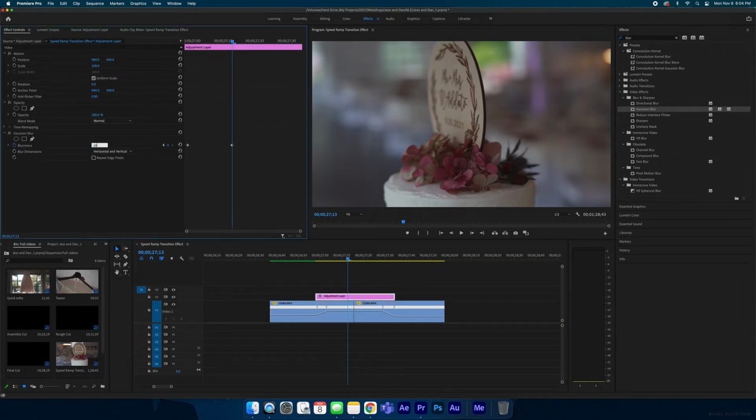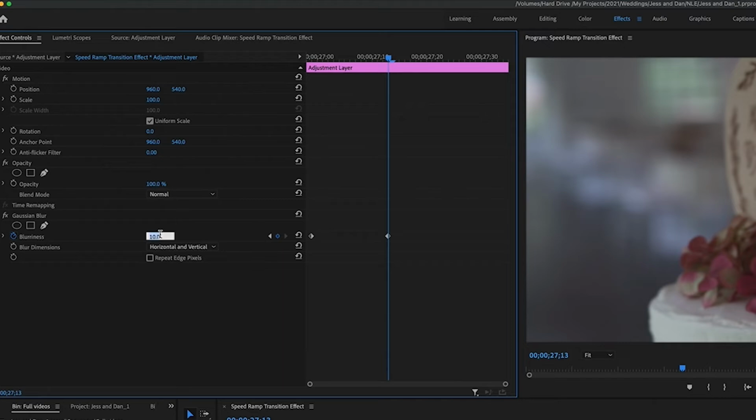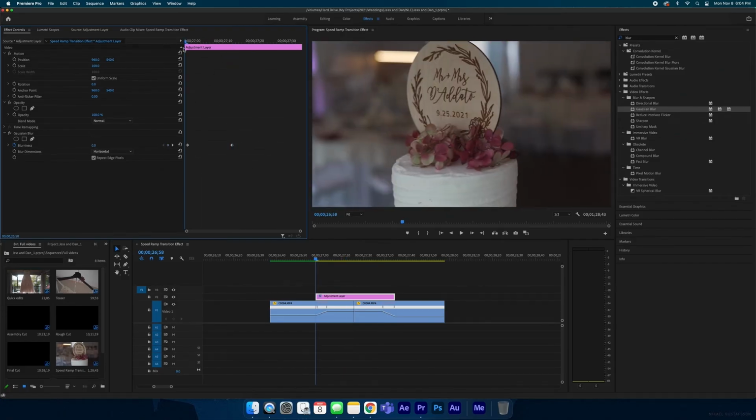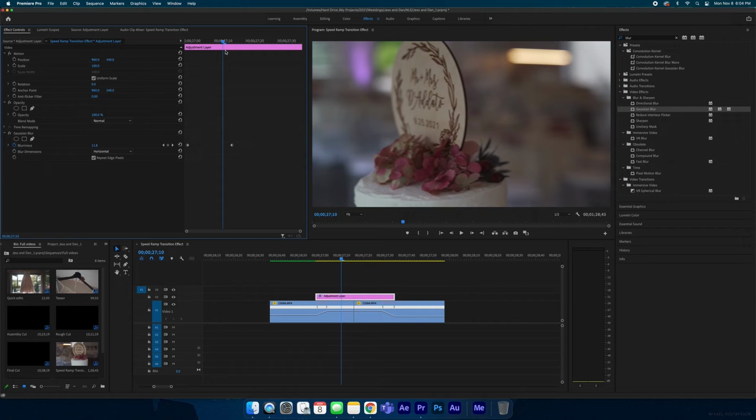Now that I have this point here, I have my max blurriness, I can add my blur. I'm going to do 10, or you can do 15, however much blur you want. And I'm going to get rid of the repeat edge pixels right here. Check this box, because you can tell right here, it makes these boxes blur. The outer is blurred. So I can just check this box, gets rid of that blur. And since we're going horizontally, I'm going to change this to horizontal. So now I have this blur starting to blur right there.